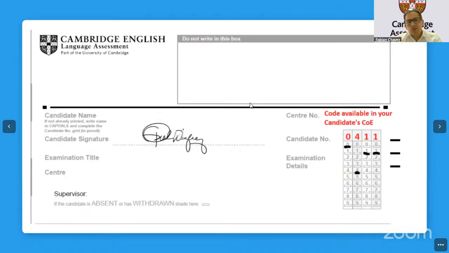The answer sheet looks like this. Generally, your name is already written in the answer sheet. If not, you will have to do it in capital letters and using a pencil. Your signature must be there. The center number is a code. In the case of Ecuador, EC, and there is a number depending on the center. Books and Bits, they have their own code.